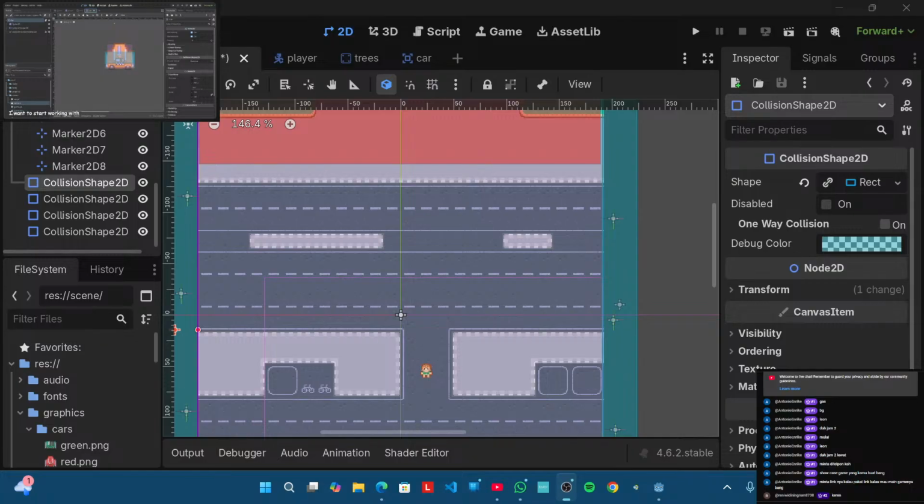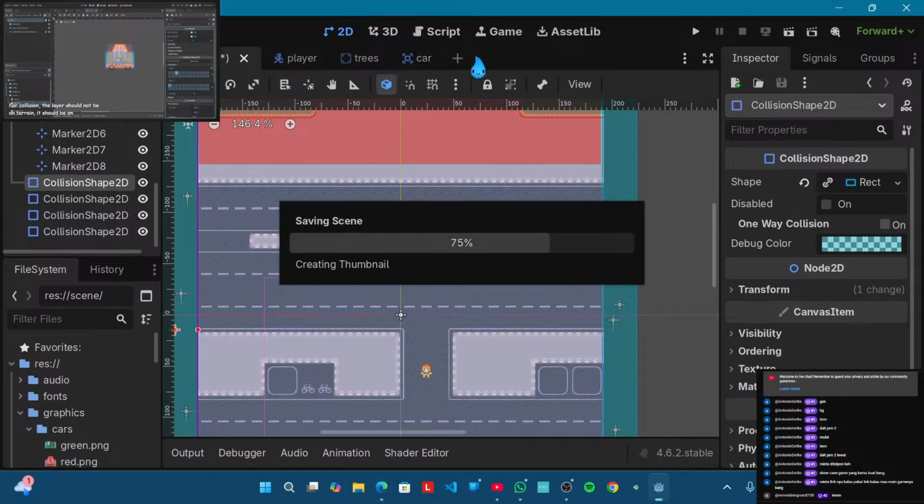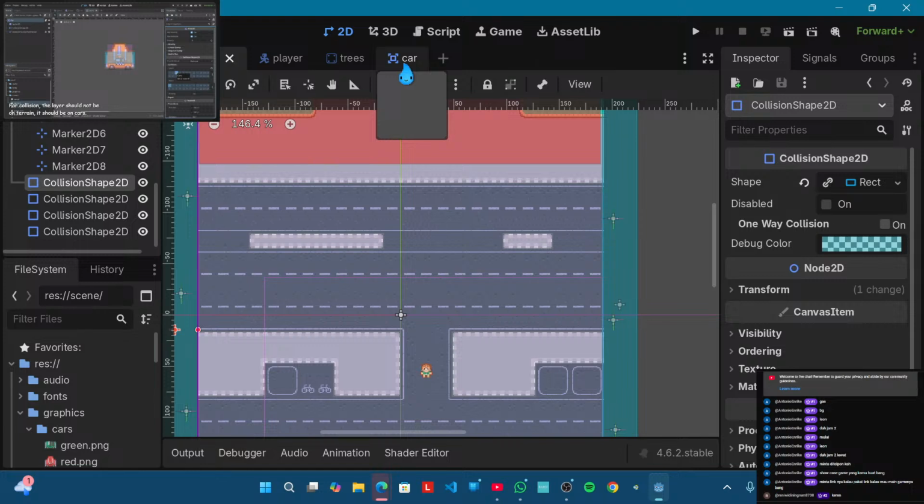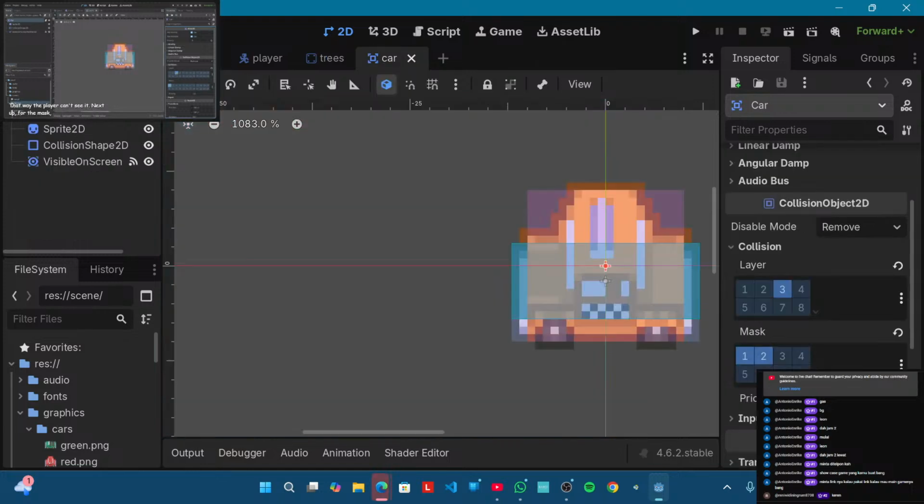I want to start working with the car, specifically the area 2D node. For collision, the layer should not be on terrain, it should be on cars. That way the player can see it. Next up, for the mask, the car should only be able to see the player itself and nothing else. That way a car should already not see the walls around the screen anymore. Let's try this, and now we should only get a collision between the car and the player, and that looks pretty good.